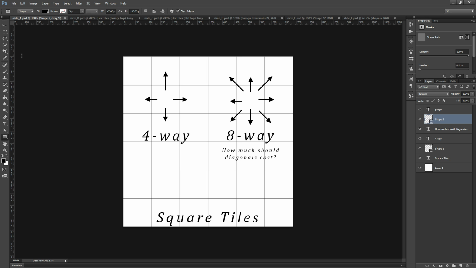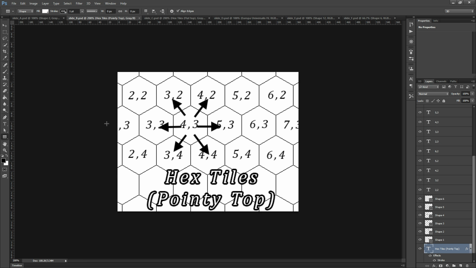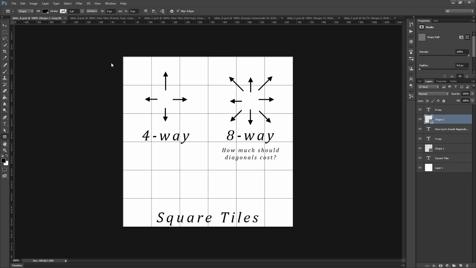Okay. So in this video, we are going to be doing square tiles, but everything we're going to do is also going to work with hex tiles. So if you're worried about that, don't worry, everything will work fine.